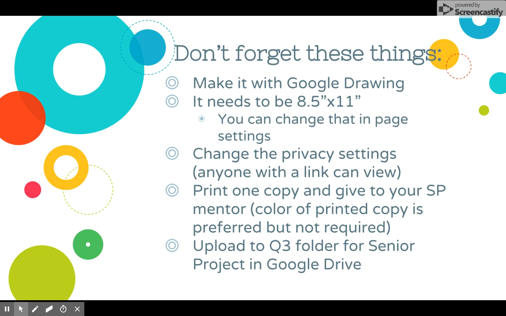When you are making the Google Drawing, and Mr. Shields has done a great bunch of videos in this YouTube playlist about how to make a Google Drawing and how to do it well, there's a few requirements for that. Number one, it needs to be made to 8.5 inches by 11 inches, and it should be portrait style. We don't want landscape. We want portrait style posters. 8.5 by 11 is the size of a typical piece of paper, and you can change that in the page settings. You also want to make sure that the privacy settings are changed to anyone with a link can view.